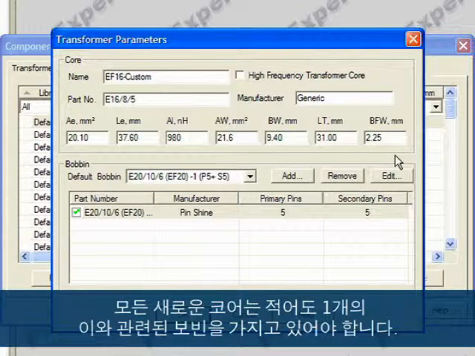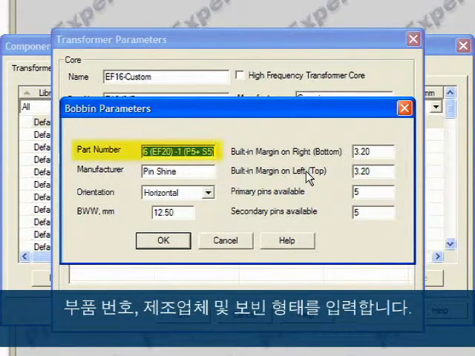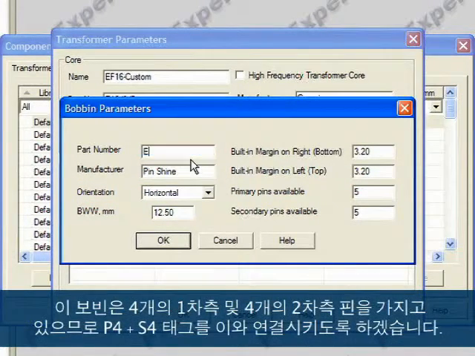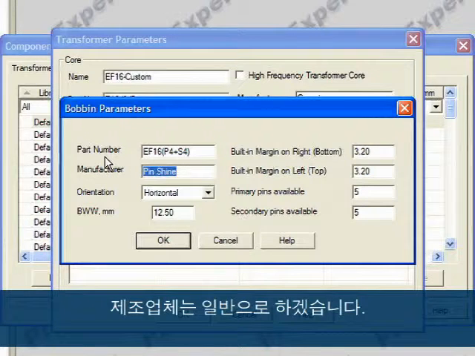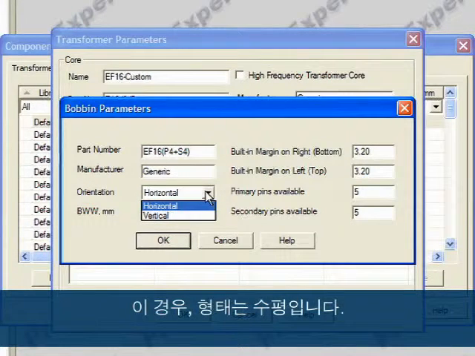Every new core must have at least one bobbin associated with it. To add a bobbin, click this Add button. Enter a part number, manufacturer, and orientation of the bobbin. Enter EF16, and since this bobbin has 4 primary side and 4 secondary side pins, I am going to associate a P4 plus S4 tag with it. The manufacturer will be generic. The orientation can be horizontal or vertical. In this case, the orientation is horizontal.